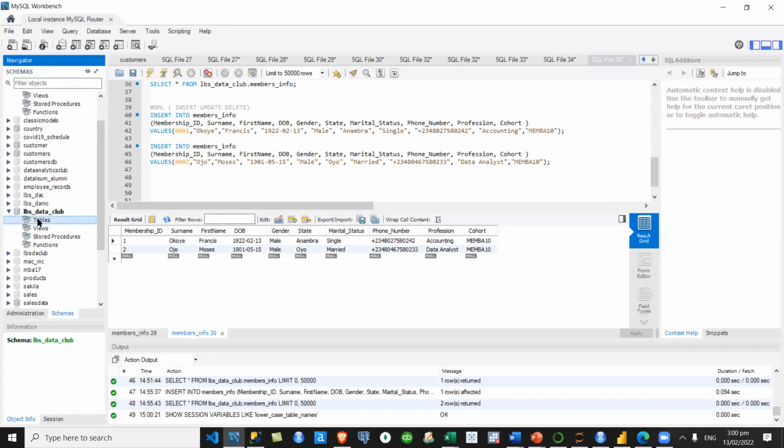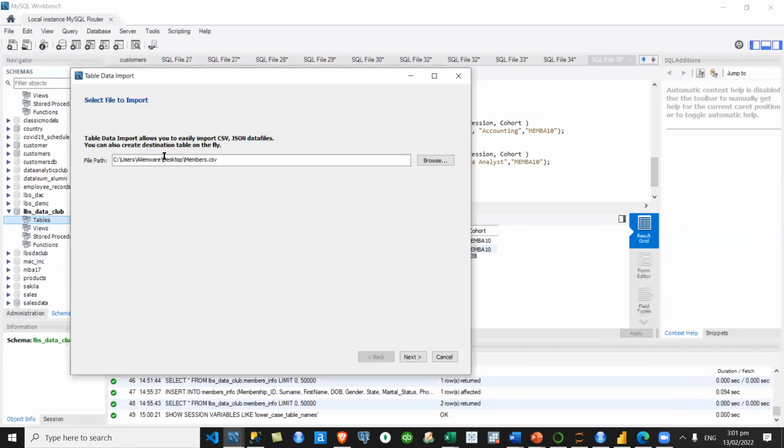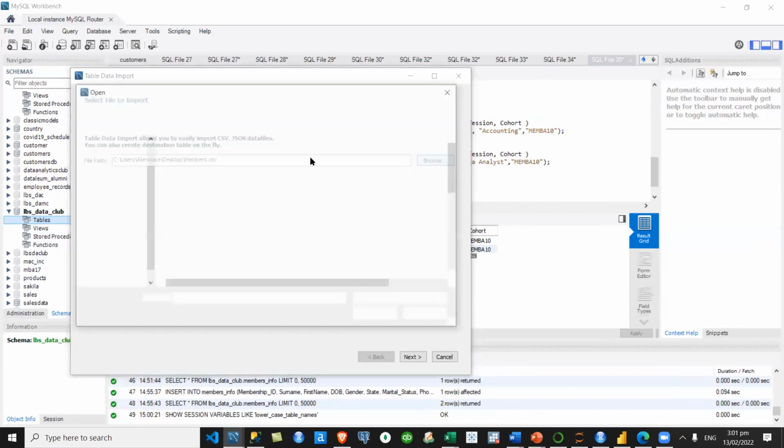So I'll come here, right click and say table import. So imagine I've already saved it in Excel, right? Or you have given them a Google form. They have filled the data in the Google form, isn't it? Yes. Then we now want to import it as a database. So first of all, we must create that database first. So table data import wizard. I will select the file, isn't it?